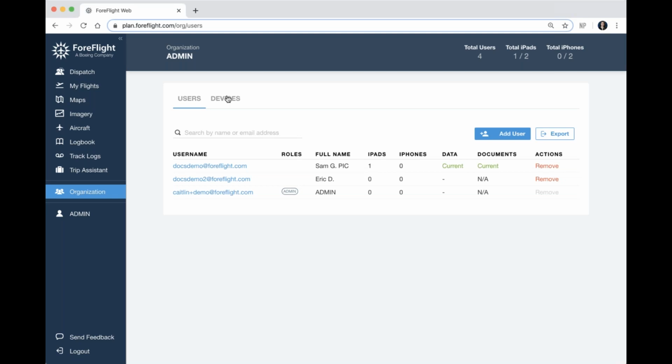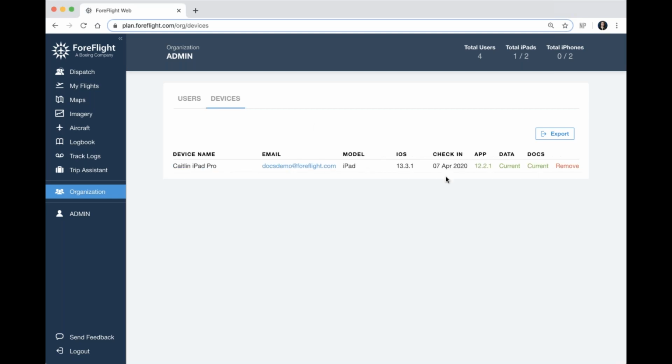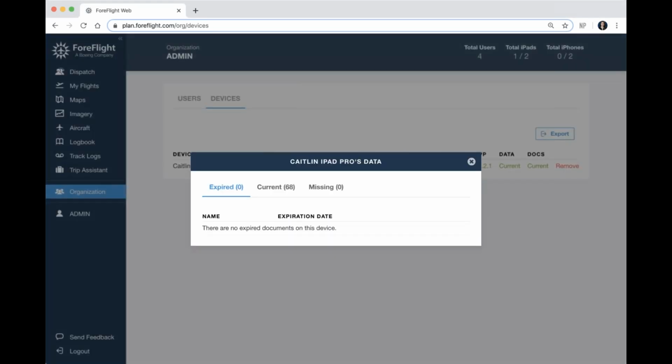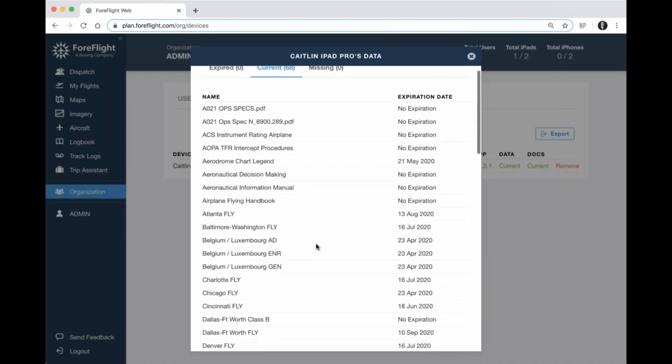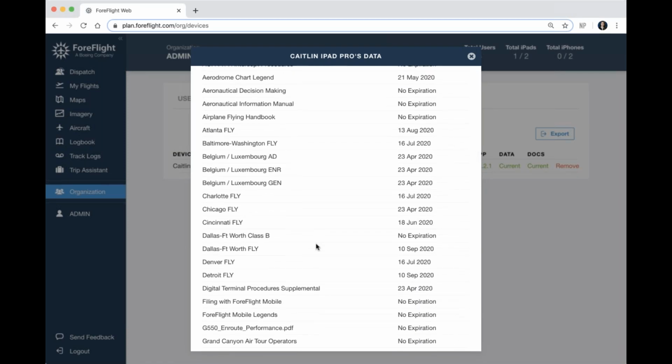So if we go into devices, we can see that detail. We can see the iOS version, the last time that they checked in on their app, the app version, and if something is missing, we can click on Docs, and it's going to show you exactly what is here. So if something is expired, if something is missing, you can see everything is downloaded on this pilot account that I've been on. But you can also see when those documents are going to expire.